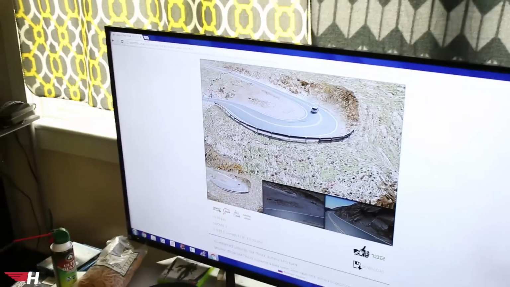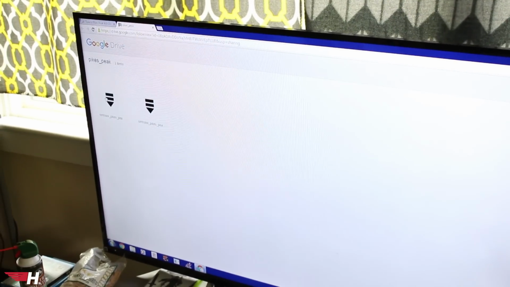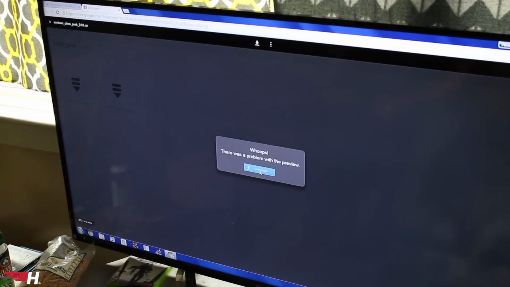This map or this website specific is really easy. When you click on it, right down here it says the download button. Click that and it'll just bring you to Google Drive. Every download is Google Drive on here. So just go ahead and download it.